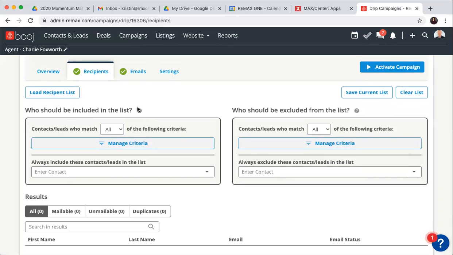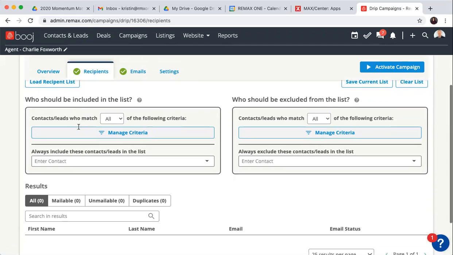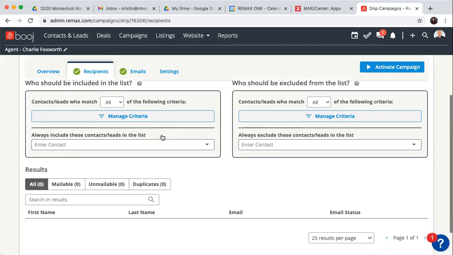All right, now recipients, you guys can load a recipient list, which again, is why it's important to do those lists first, so you don't have to go backwards. And you can also add one by one right in here how you would want those campaigns to go to those certain people. Yes, sir.